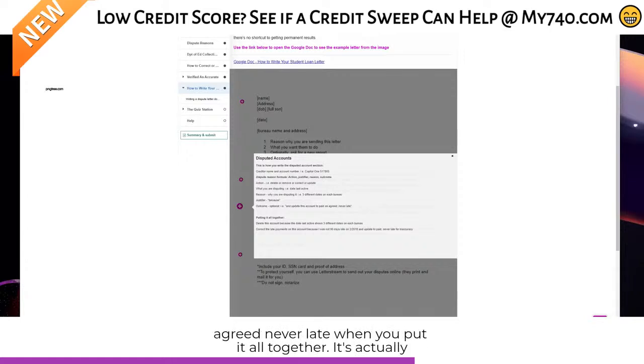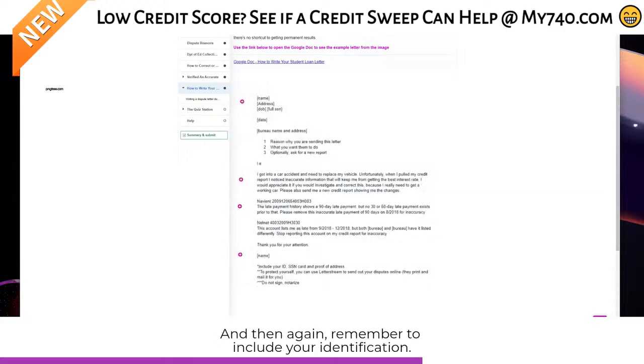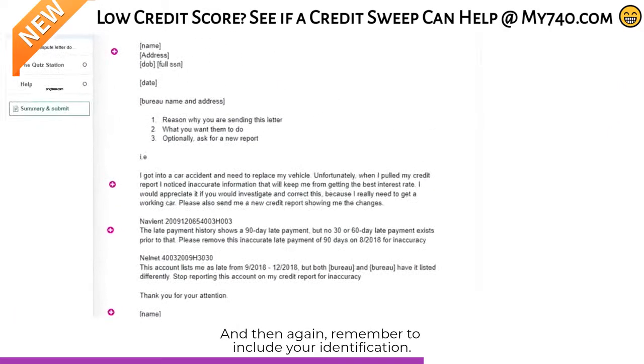When you put it all together, it's actually really, really simple. Delete this account because the date last active shows 3 different dates on each bureau. Correct the late payments on this account because I was not 90 days late on 2/2018, and update to paid, never late for accuracy. And then again, remember to include your identification.